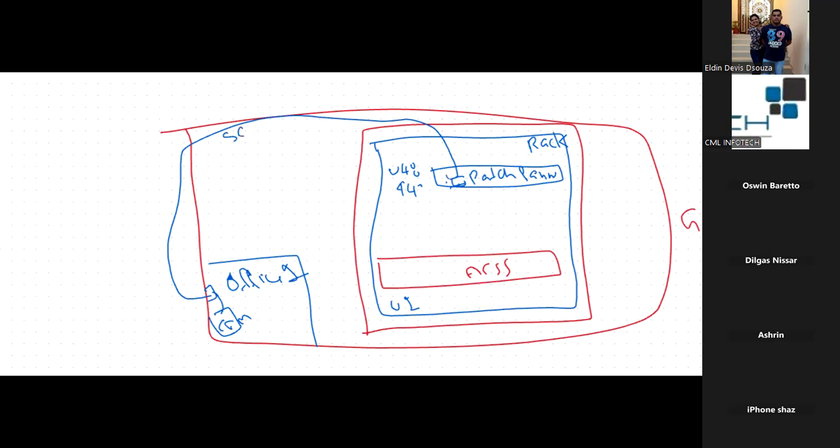And within the rack, you will have the Ooredoo router getting an internet connection. And in this rack itself, you will also have a device called a main switch connecting your internet to your core switch.